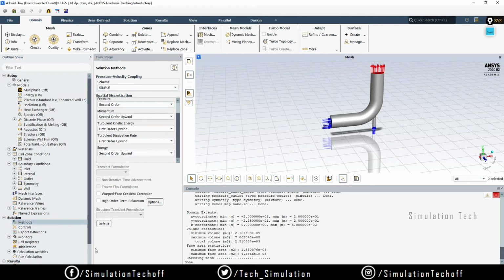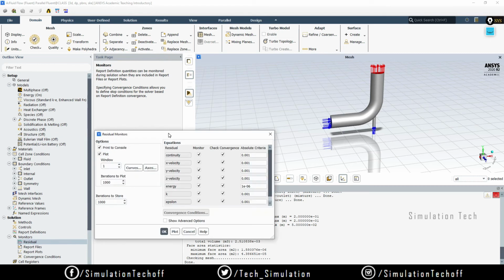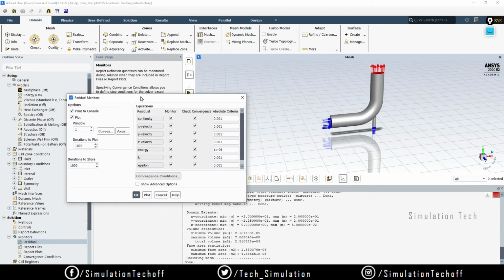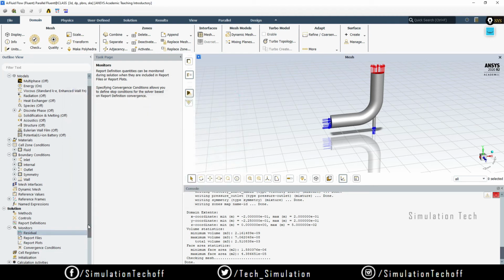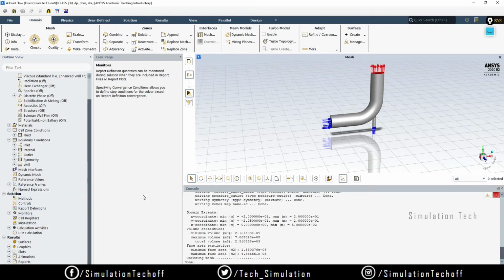Once it is set, just go to the residual monitor. Where is that? Controls, monitors, residual. This option is used for viewing the results. You can also view the results in this environment, there is a tab called results, but I don't want to view the results here itself. I'll skip this monitor session, and only view the results in the CFD Post environment. Directly go to the solution.